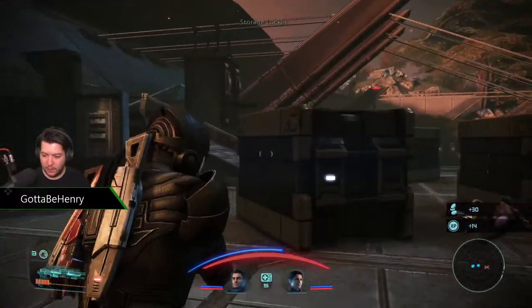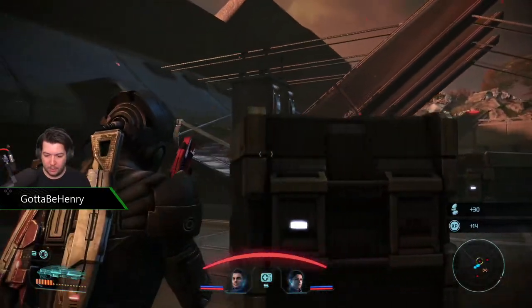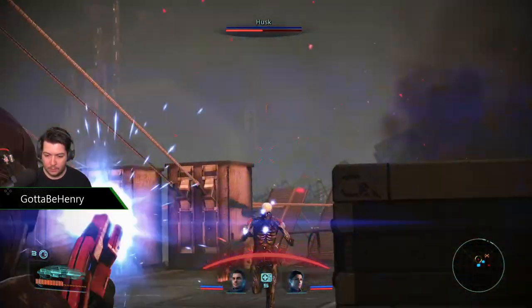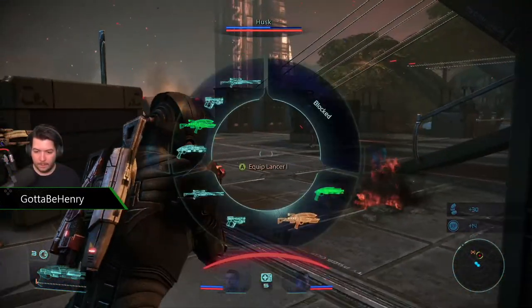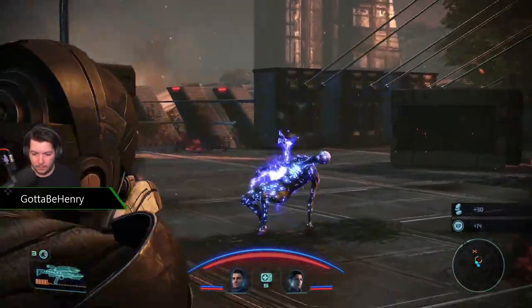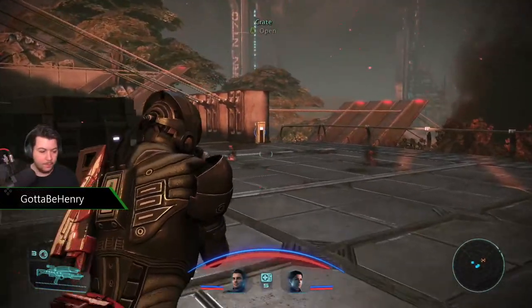Don't know what the effective range of this shotgun is, but we're just going to keep blasting. Oh, I lost my shield. A husk. Go.